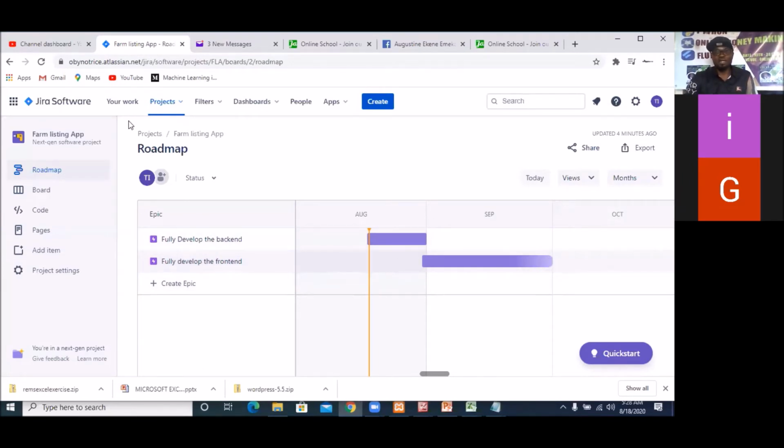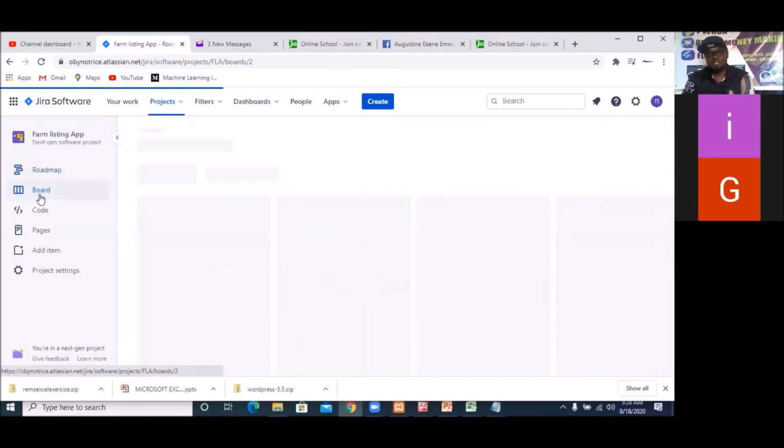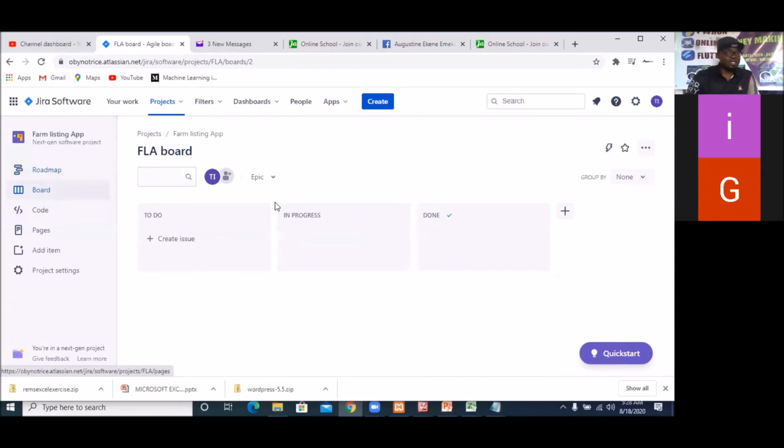I'm going to go back now, since we've done our roadmap. I'll get back to my boards, which is what we did yesterday. I'm actually supposed to create all the issues first, but because we did it yesterday, I don't want us to keep repeating. Is that clear? You can actually do your issues first before you go to the roadmap. You understand? Because you're supposed to have a rough sketch of the issues you want. An issue simply means those tasks, like the backend, the way I did it yesterday.